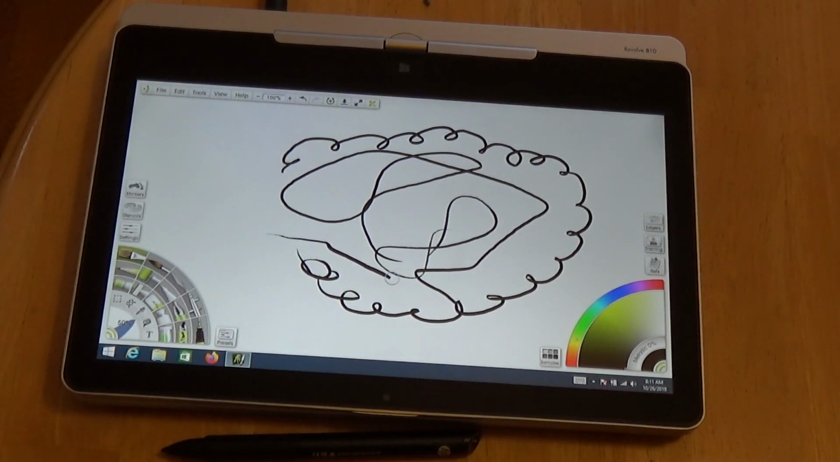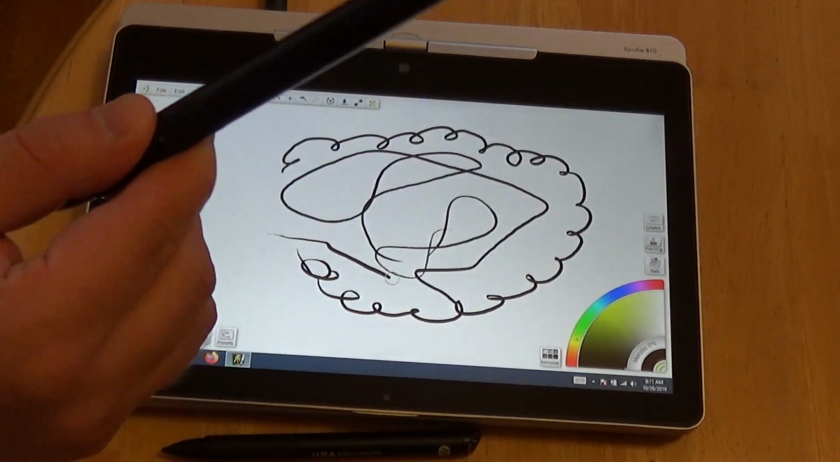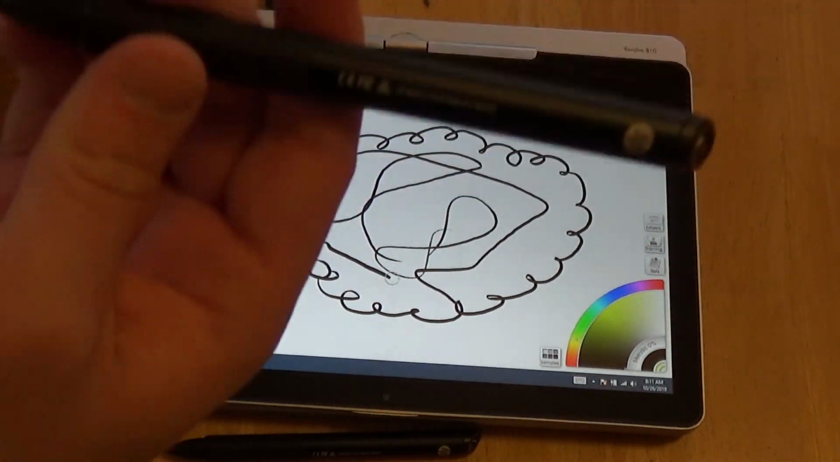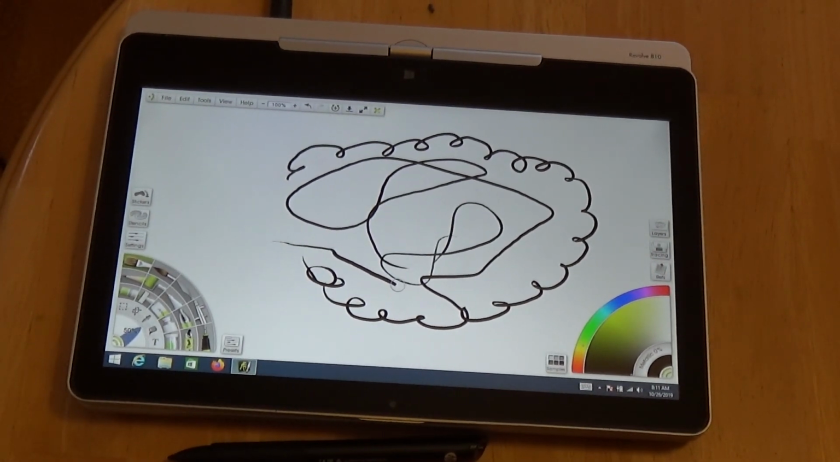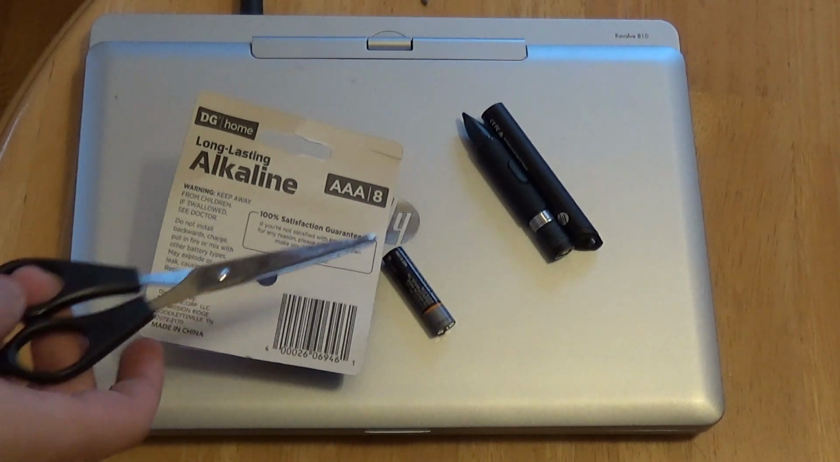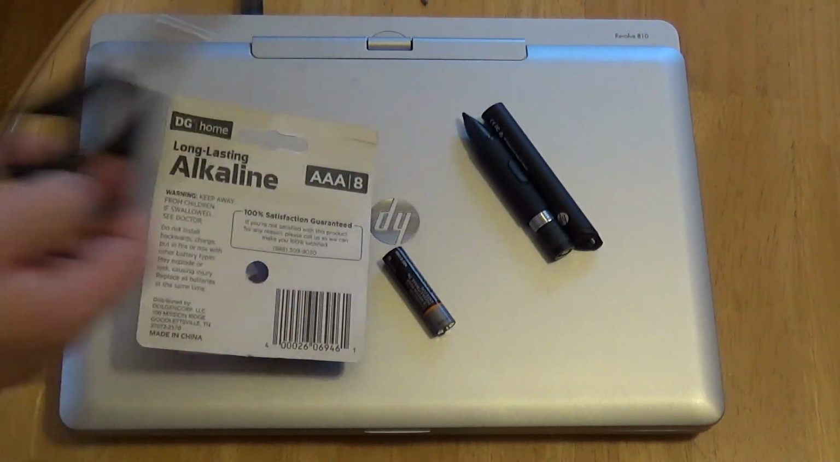Well, I'm gonna show you the fix for these HP Revolve pens that works every time, and it works with other laptops that use the executive pen as well. So let's get ready to show you this. All right, so today I'm going to show you how to fix the problem with these pens once and for all. So what you're going to need is a battery package, the battery, and your pen.